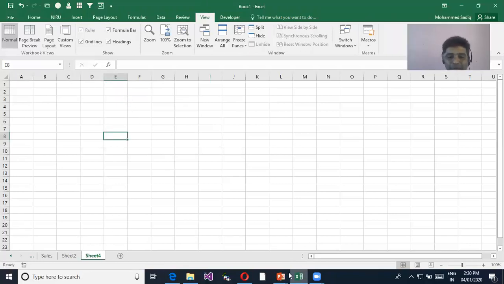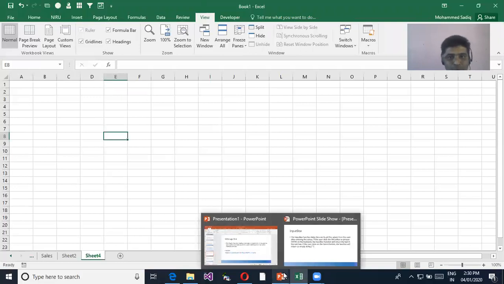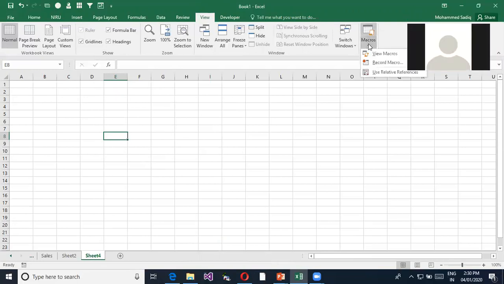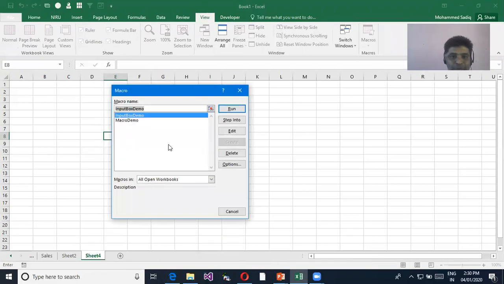So that means as an end user, he's not going to get into the code or anything. He'll be accessing directly. Now if you want to access even through the shortcut key, for this macro we can create a shortcut key. Okay, so I'll just get into the view. Which is the macro we created now, input box demo. I want to assign a shortcut key for that.